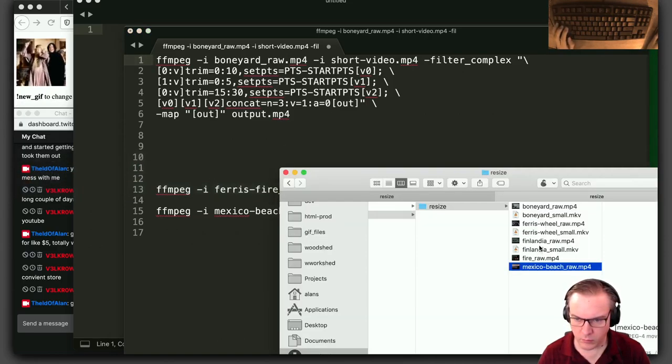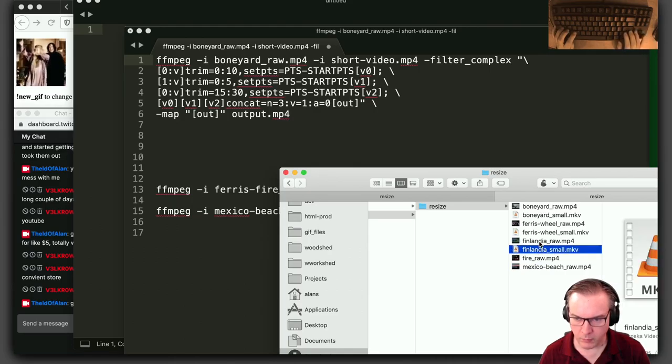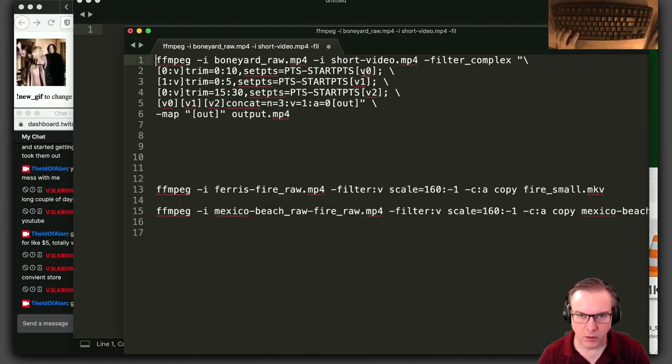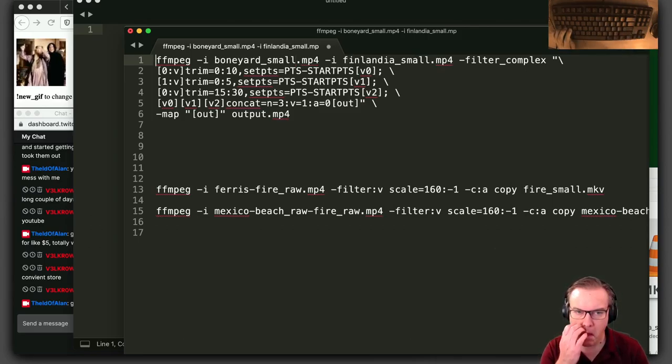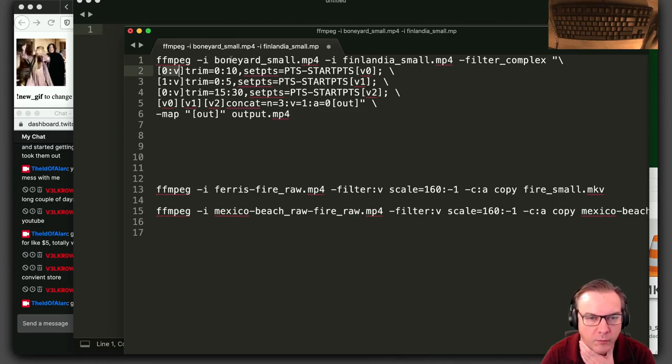Oh, we definitely do the small one. Not the raw one, that's the whole point. Small. Trim 15 to 30. Okay, so this should only be a 30-second video by the time we see this. So concat takes the first video. Trim cuts out 10 seconds of it. I don't get the set point start to zero.